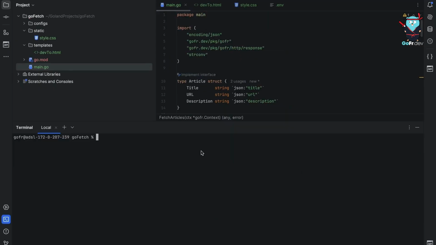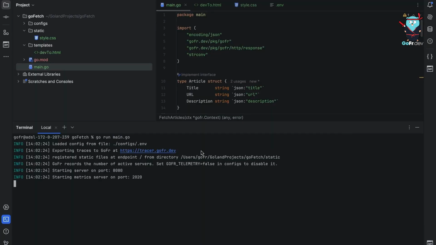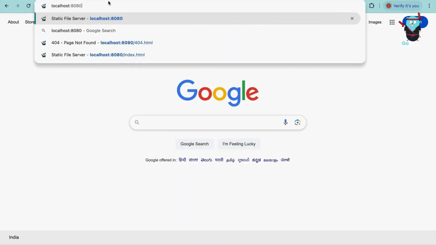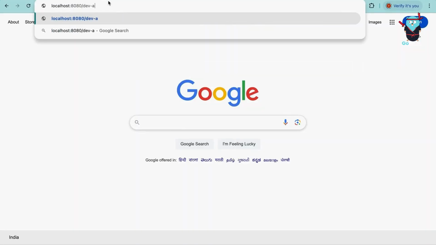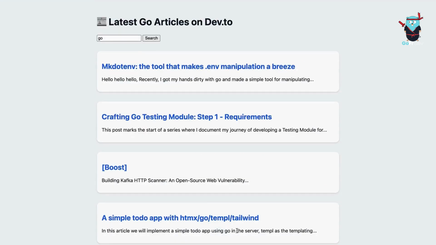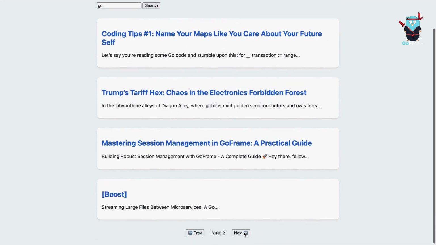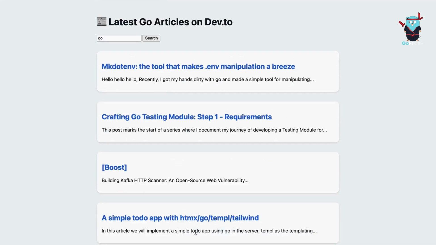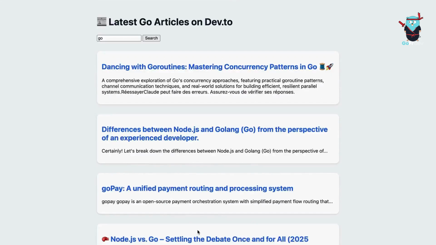We then go ahead and run our application with go run main.go, and after that go to localhost:8080/dev-articles, and we can actually see that the articles are fetched from the API. To check pagination, we go ahead and click on next and previous, and we can see that our articles for the next pages are also getting fetched.